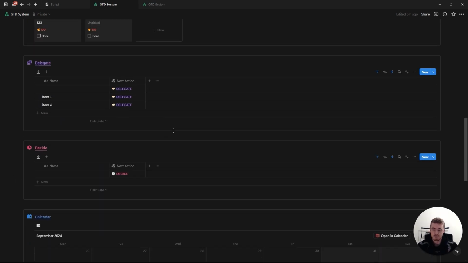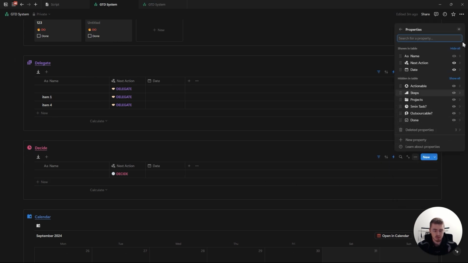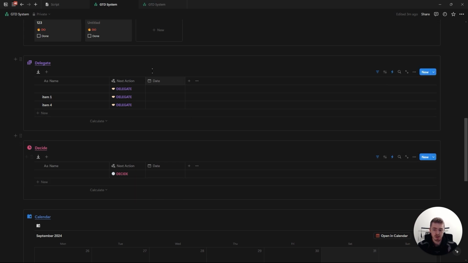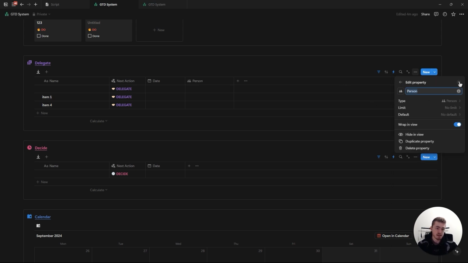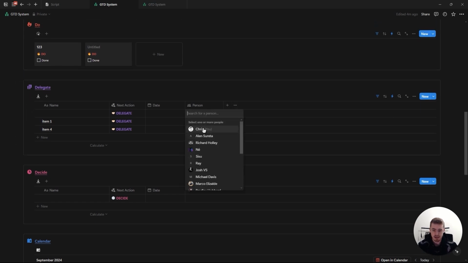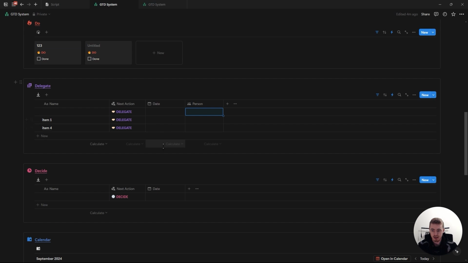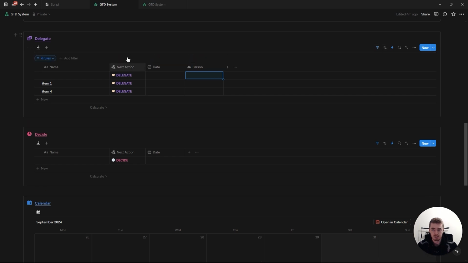All right, now that do is complete, let's move on to delegate and decide. And for both of these, we want to show the date property because they're not going to automatically have today's date. So we want to choose when we're going to do them. And then for delegate, we're going to add an extra property, which is going to be the person property, so that we can assign someone to this if that's relevant for you. So yeah, here you can then select a specific person, and you can also add the date to all of these.